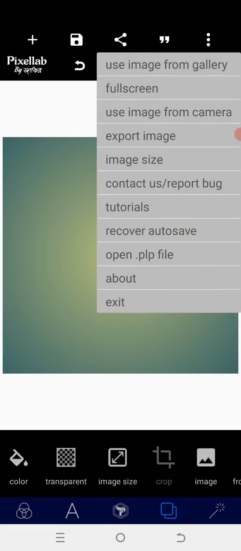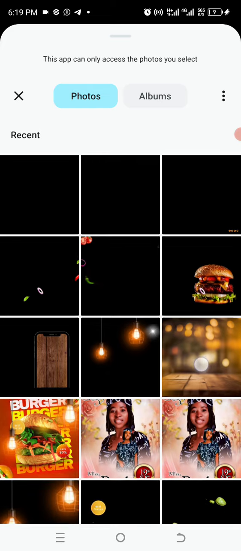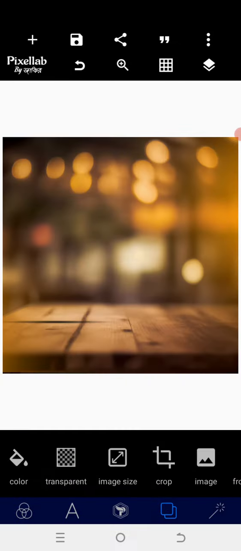So the first thing is to determine the size. I want to use this size, 1024 by 1024, which means the height of this design and the width will be the same. After that, I will access my gallery and bring in the background which I want to use, and these are the backgrounds I got from Pinterest.